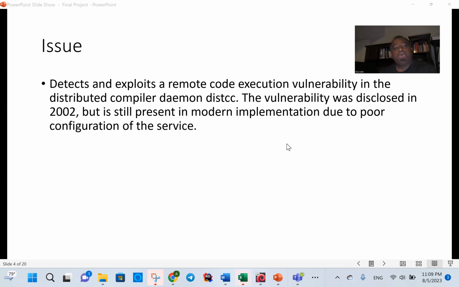The Distcc module detects and exploits a remote code execution vulnerability in the distributed compiler daemon, part of Distcc. The vulnerability was disclosed in 2002, but it is still present in modern implementations due to poor configuration of the service.